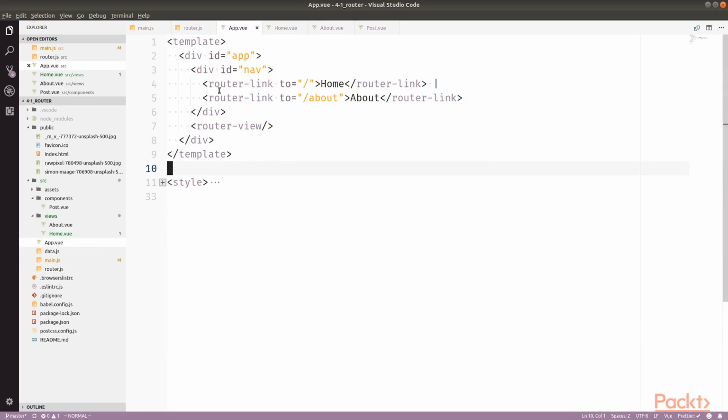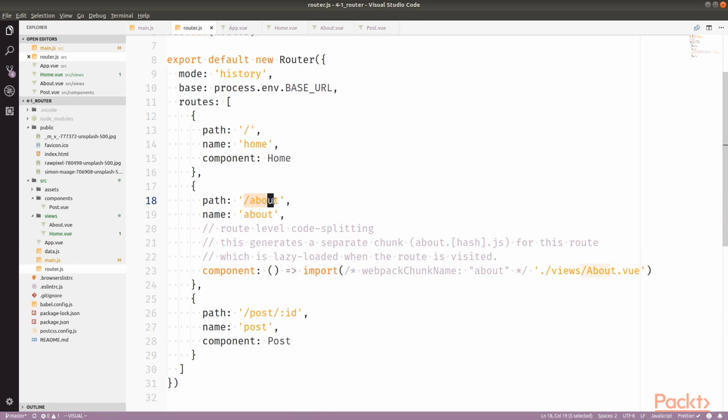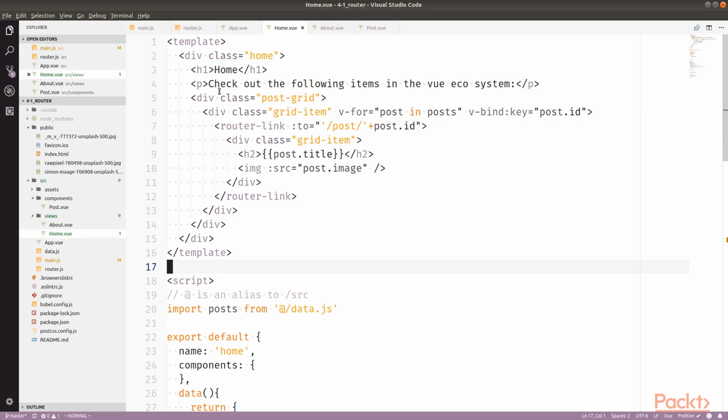In order to link to our different pages, we use the router-link component. So this comes with the Vue router, and the way it works is you use the element and you set "to" to wherever you want the user to go. For example, to about is defined in our router and it goes to this path and it will load this component.